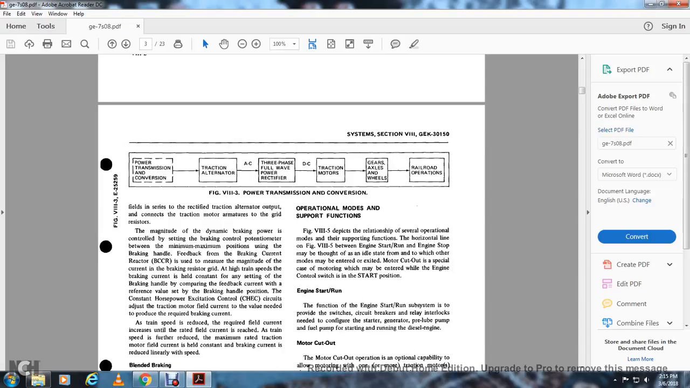Figure 13.3 shows the power transmission conversion. The power transmission conversion goes to the traction alternator, then the AC three-phase full-wave power rectifier to the DC traction motors, to the gear, axle, and wheels for railroad operations.